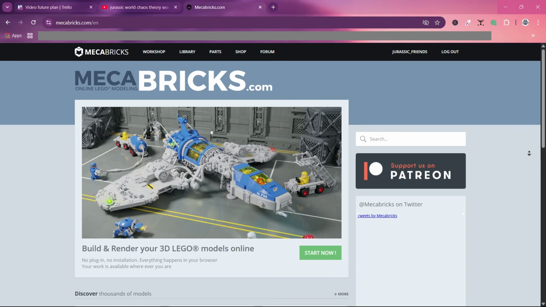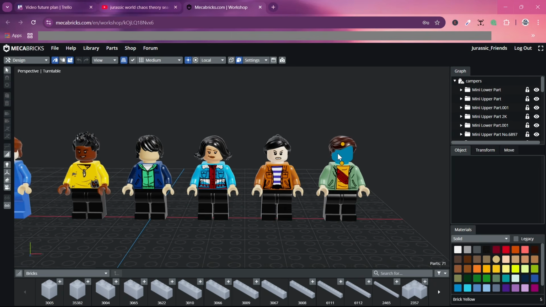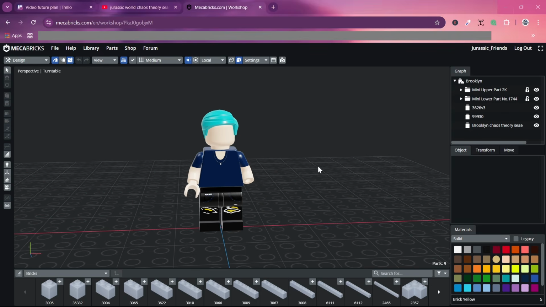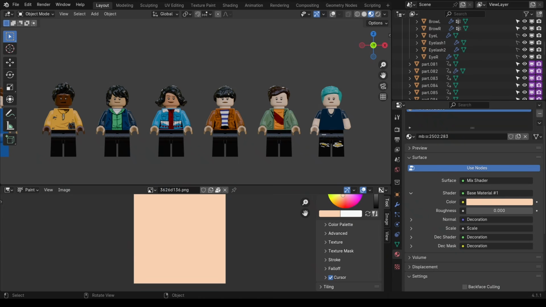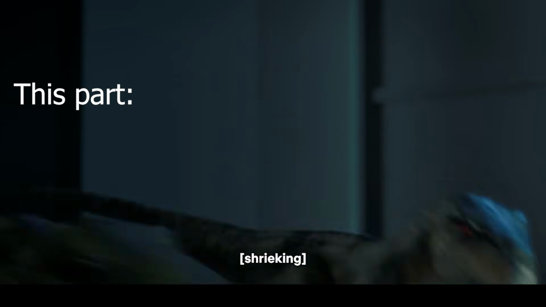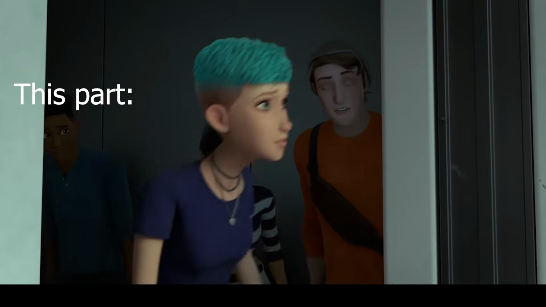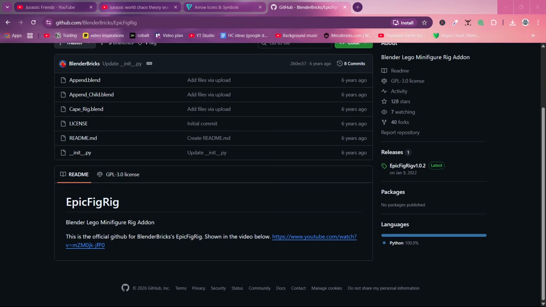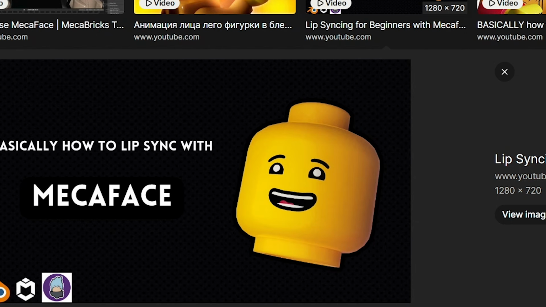I make all the Lego models in Mechabricks, which is an online tool which gives me all the models digitally. Thankfully, I had all the campers ready from my last animation, but I cut out the part where the campers will appear in that animation, so I could already use those. I use Big Fig Rig for the minifigures rig and Mega Face for the face rig.